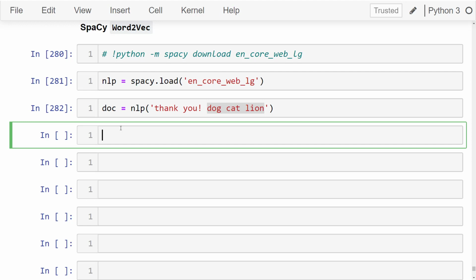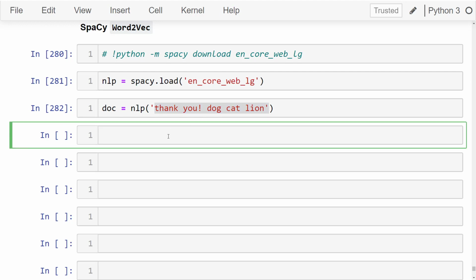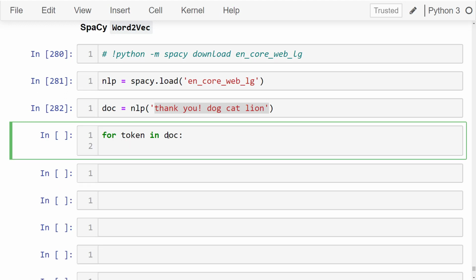Now in word embedding, this spaCy library already has vectors for more than 200 million words. So let's see if all of these words have vectors present in spaCy. For token in doc, I'm going to print token.text and then token.has_vector. So this says has vector.